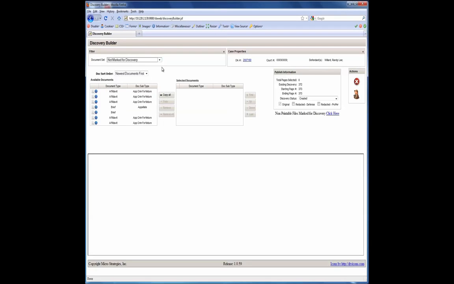And if you recall from the MSI Profiler presentation, the idea is that discovery box. Remember, we checked that discovery box to make it available for discovery. That process is what drove us to being able to select it here to be part of a discovery package. Your sort orders can be by doc type, subtype, or newest document first.